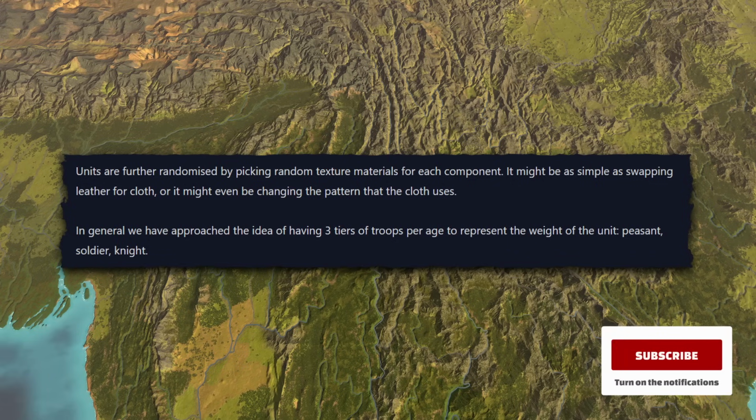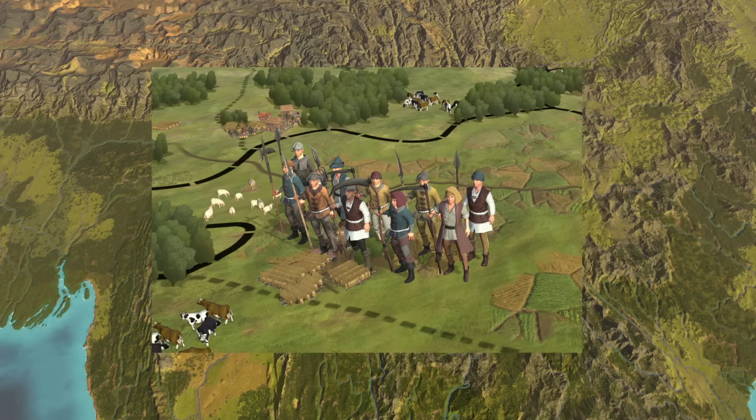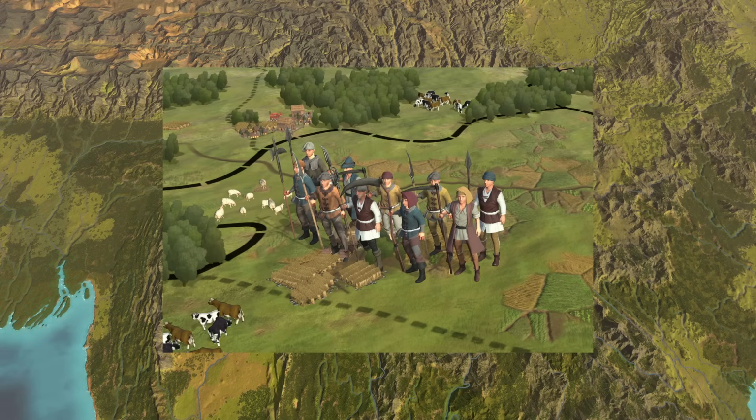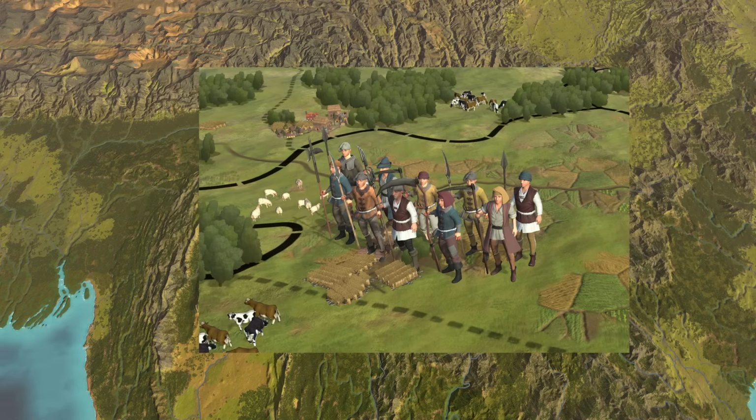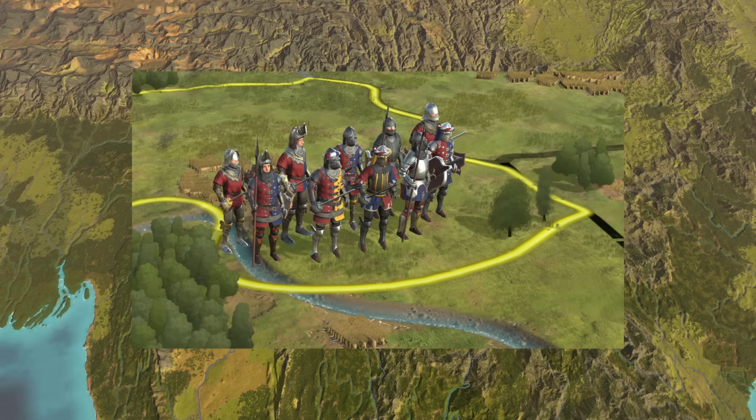In general, they've approached this idea by having 3 tiers of troops per age to represent the weight of the unit. For example, peasants, soldiers, and knights. And there's more screenshots here showing that off. So you can see the first one, very peasant focused. Maybe this is a rebellion or something. In the middle one, this is probably more your general soldiers. And then in the next screenshot, these are your knights, a visualization of them. And you can see that progress through all of those screenshots.